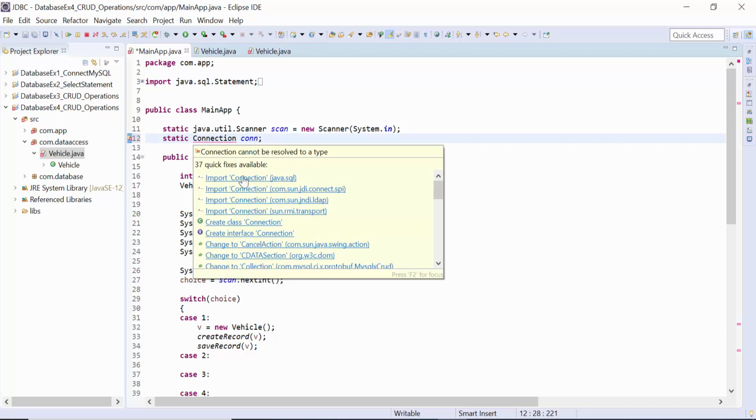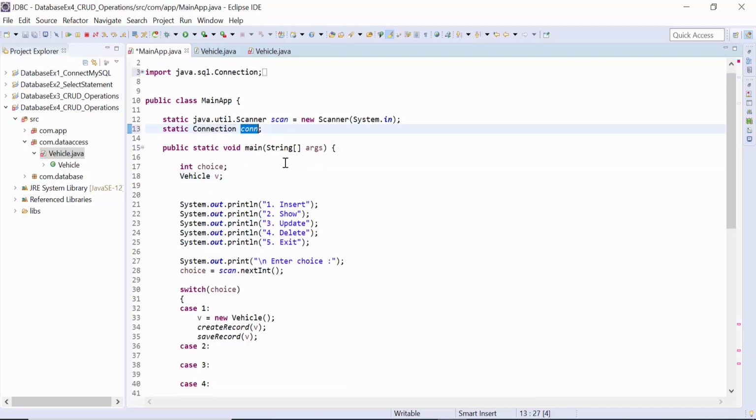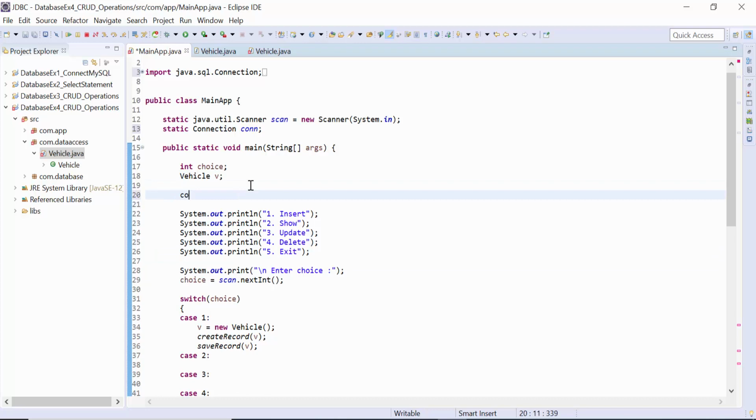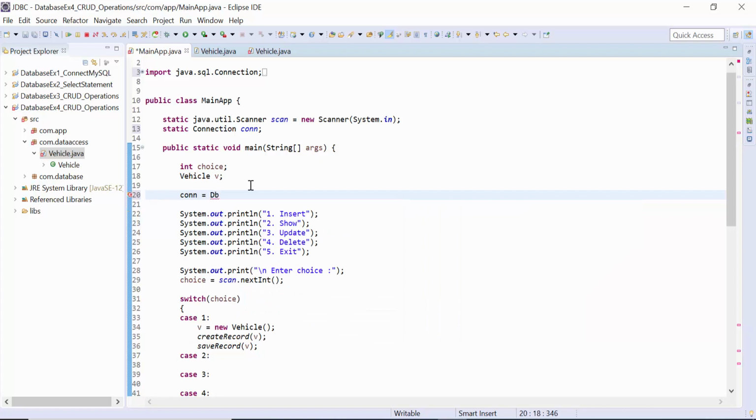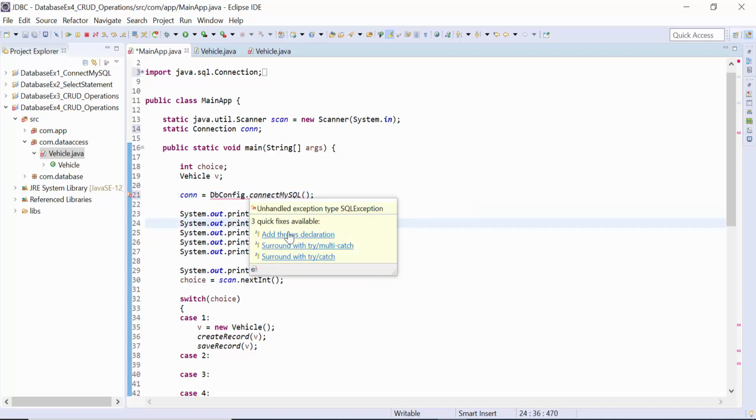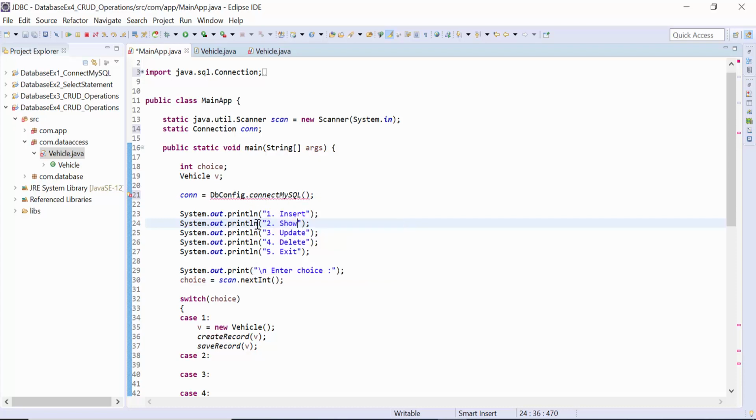You also need to get a connection from the database, and to make the connection you can write the connect database code in the main function. Before asking the user about the choice, I want to connect the database. So here I write connection is equal to the db manager, that is the database configuration, dot connect MySQL. This connects the database and it throws an exception. I want to handle this exception using a try-catch block, but later we will handle that exception.